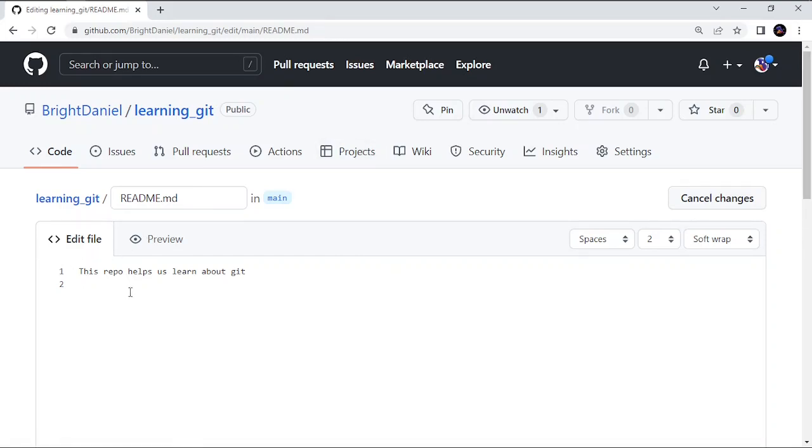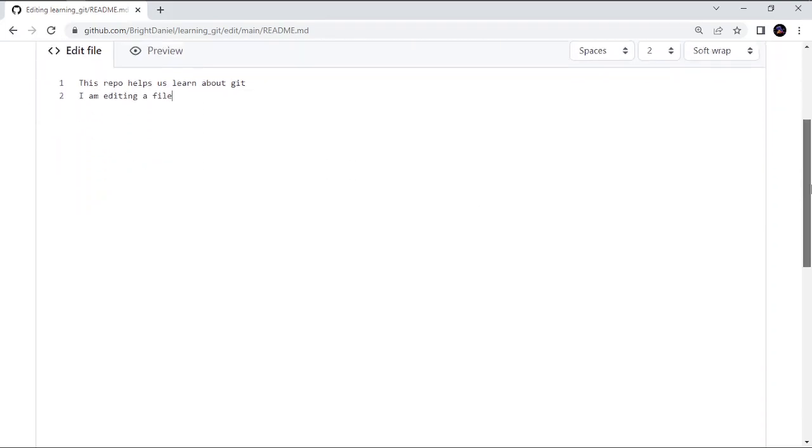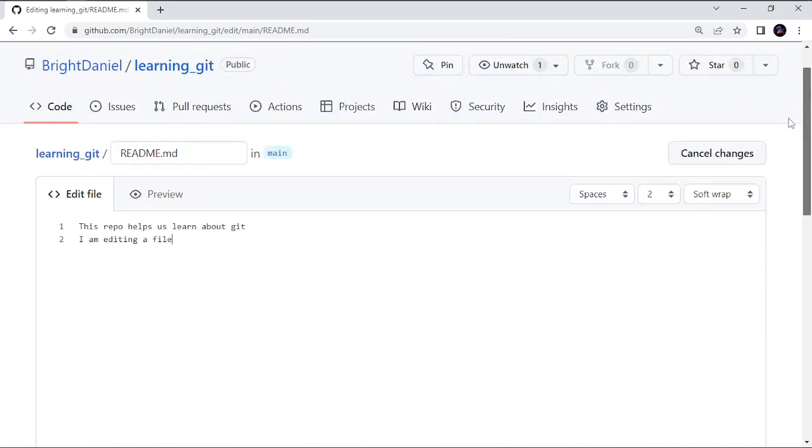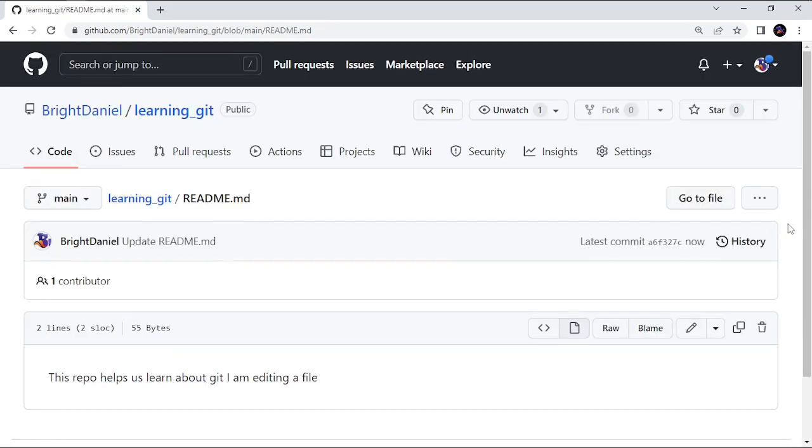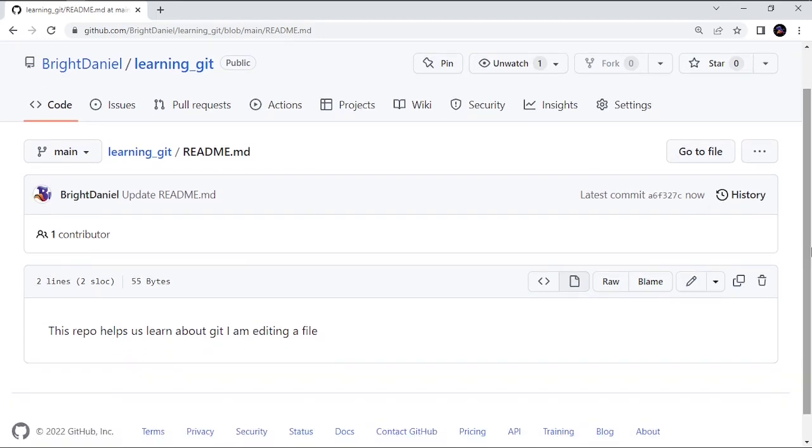So anything I write here, I could just write I am editing a file. So I wrote I am editing a file there. And then after that, I could come here now to commit changes. So what just happened is that I've pretty much edited a file from GitHub.